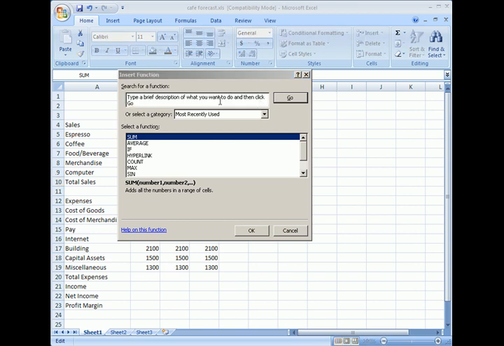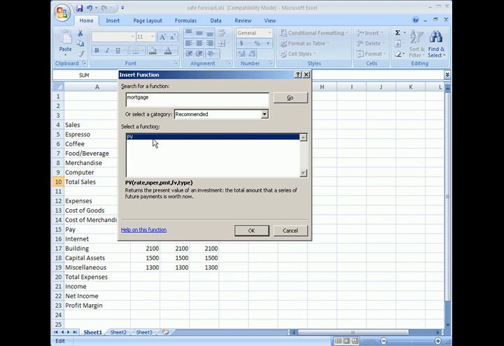From here, we can search for a function just like we would in Google. To search for something, we type in, let's say for example, we want to calculate a mortgage. Click on Go, and it'll bring up certain functions that will give you the ability to calculate a mortgage.